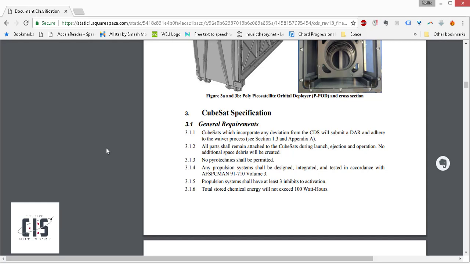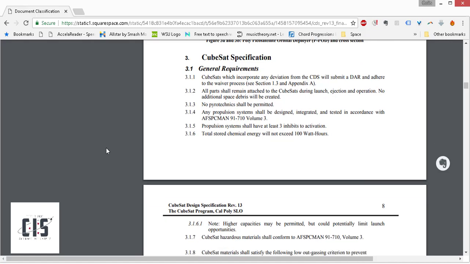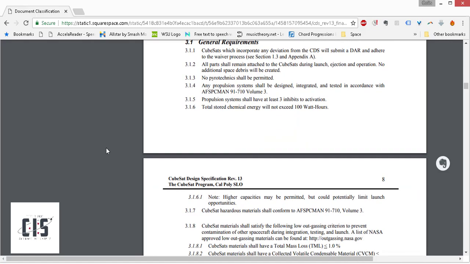Okay. And then any propulsion systems shall be designed, integrated, and tested in accordance with that document. Yeah, so you're going to have to Google that and figure out what it is. We're not going to go through that document. Propulsion systems shall have at least 3 inhibits to activation. 3 different valves that are controlled by 3 different things, something like that. So you have 3 different buttons to hit on your computer to inhibit it, so you're not going to just type in one command and hit enter and it's going to work. You need to manually do 3 different things to make it work.